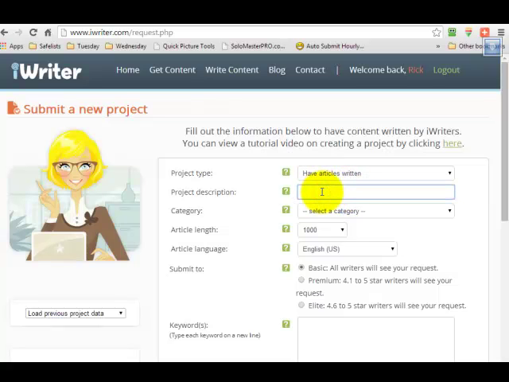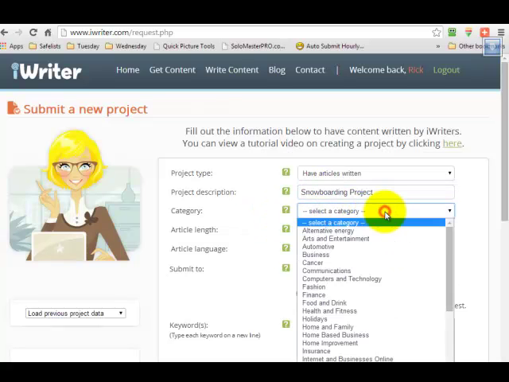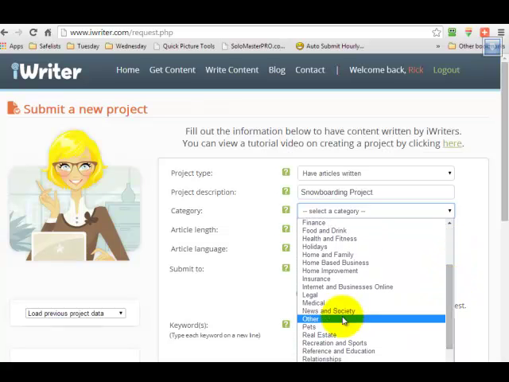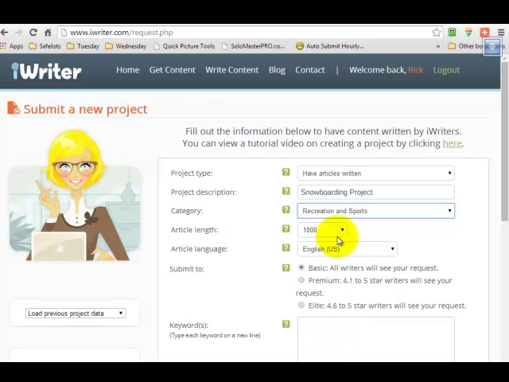The first thing you want to do is give your project a name, and just for the fun of it, we're going to say snowboarding. That's always a good topic to deal with. Okay, then the next thing you do is you select a category. And of course, snowboarding would be some sort of a sports and recreation.